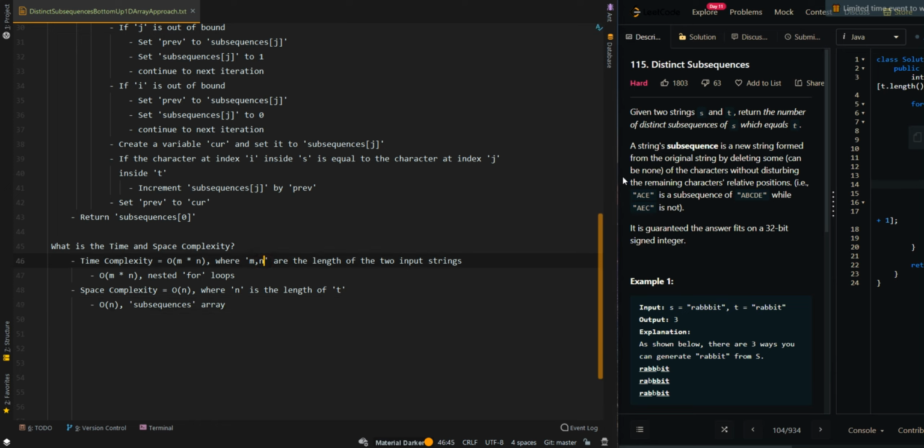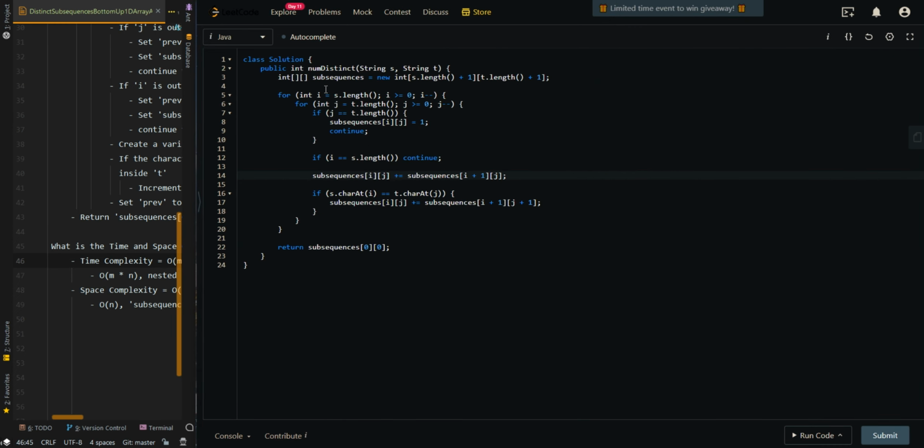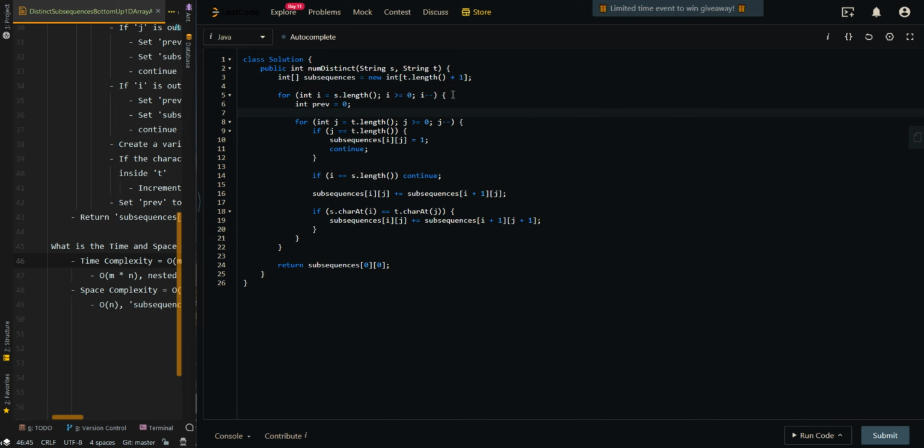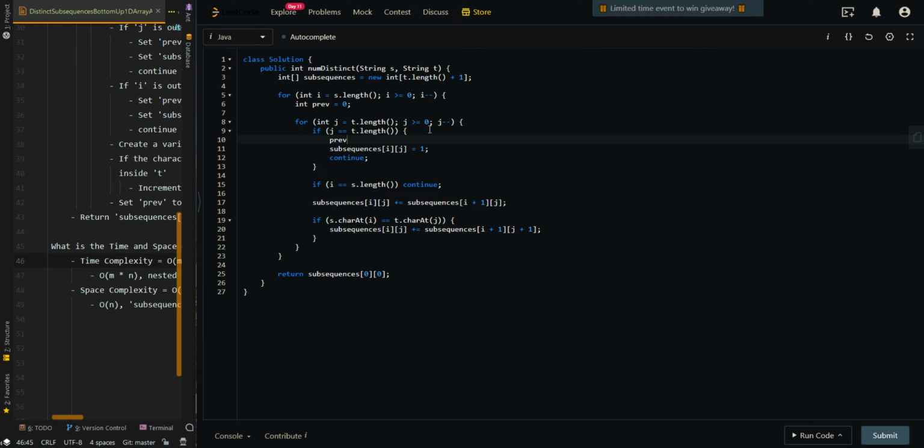Now let's go over the code. So we're going to convert our 2D matrix into an array. Then we're going to iterate through the indices of s.length to 0, denoted as i, and then we'll create a variable prev to keep track of the previous value before we have replaced it, which is basically the value at i plus 1 and j plus 1. And then we'll iterate through the indices of t, denoted as j. And then if j is out of bound, this means the number of subsequences we have found is equal to 1. But before we update the current value, we want to save it, and then we set it to 1, the number of subsequences.